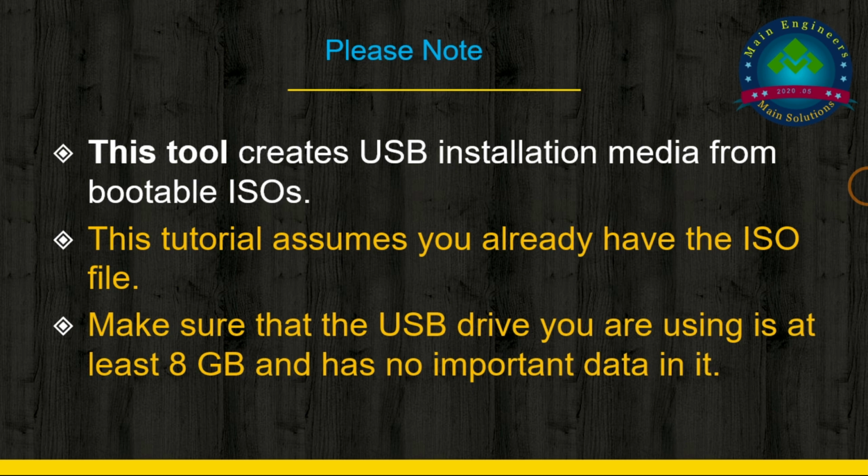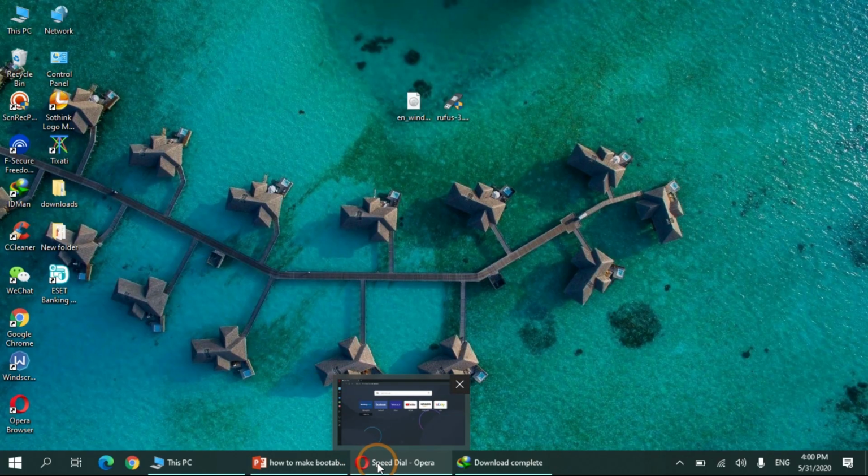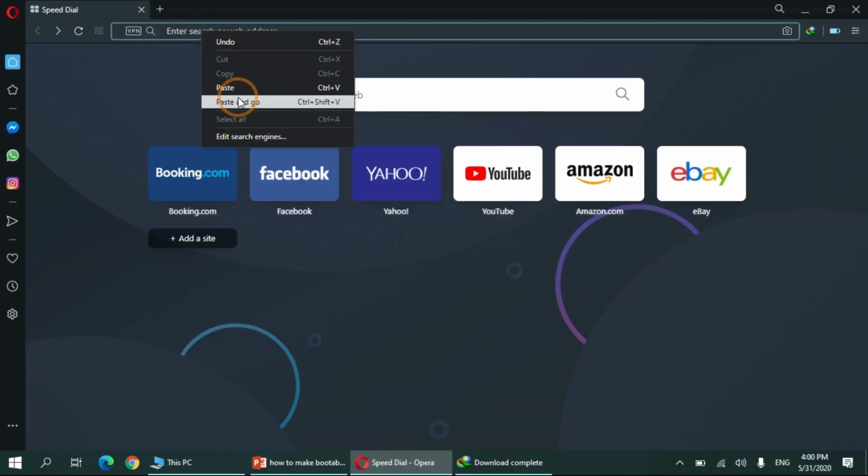Make sure that the USB drive you are using is at least 8 GB and has no important data in it. If you have any, please save it first. Now let's begin the tutorial. Download the software.